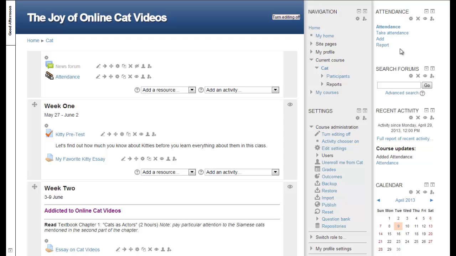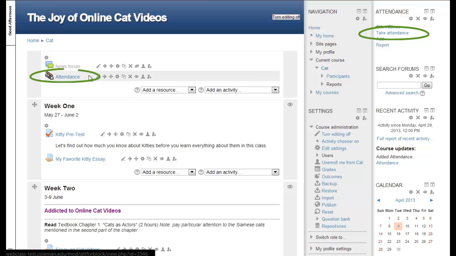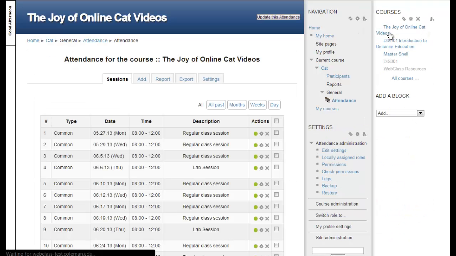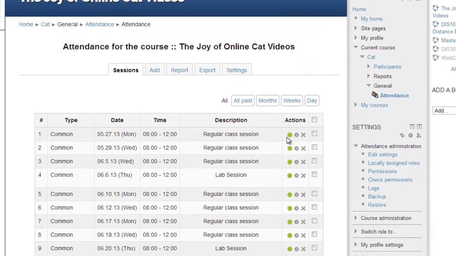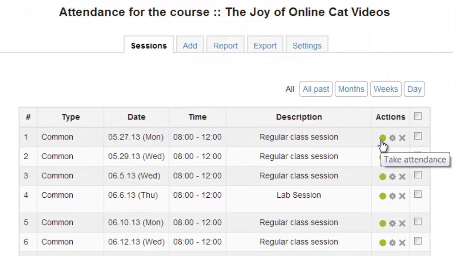Let's assume that we're in our class and we just started and now it's time to take attendance. We can either click on the Take Attendance link in the attendance block we just created, or we can click on the attendance link on the front page and go to the Settings tab. The main difference is that the Take Attendance link takes us directly to today's class session, while the attendance link on the front page takes us to the Sessions page.